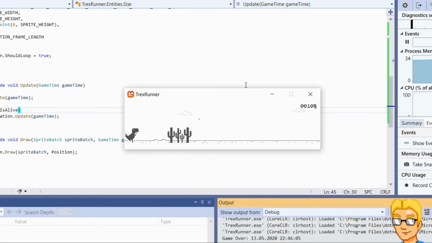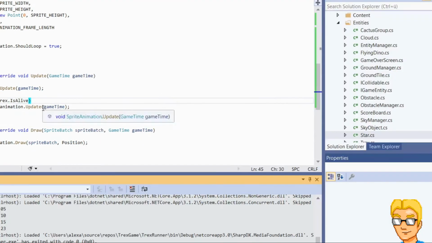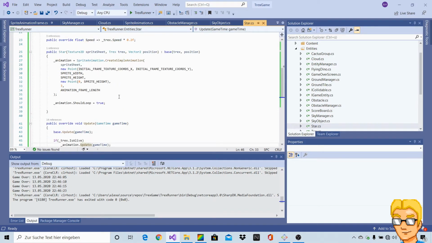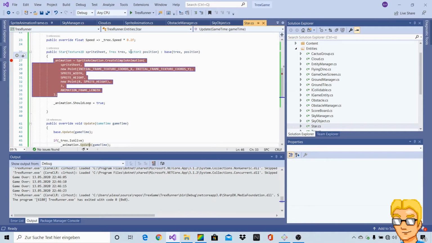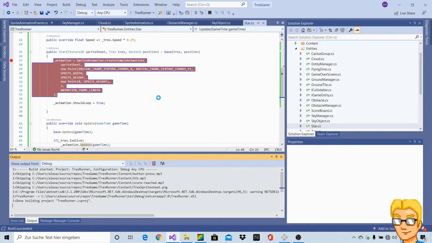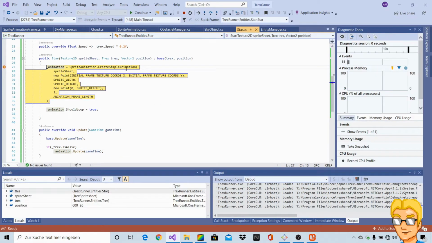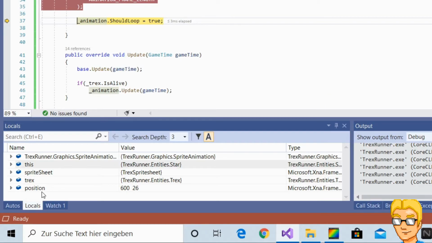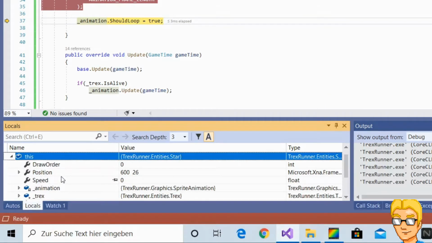Oh, it doesn't look like they're sparkling. Maybe there's something wrong with our animation. Let me put a breakpoint here so I can debug this. Start up the game. There we go. Let me look at the animation that's been created here.